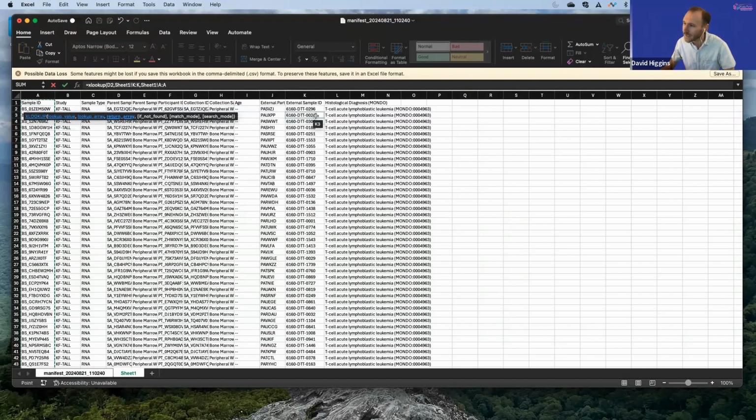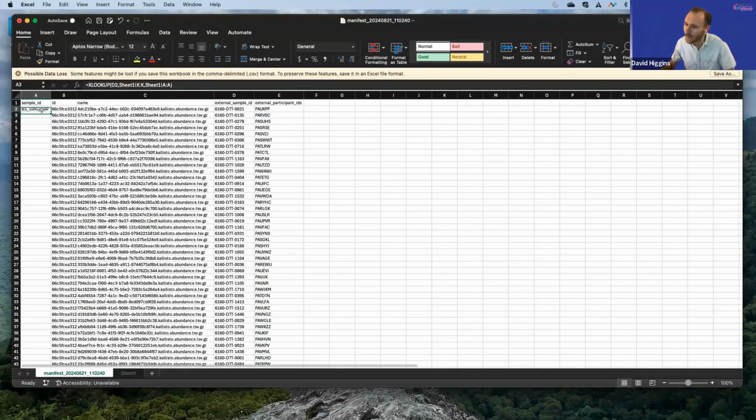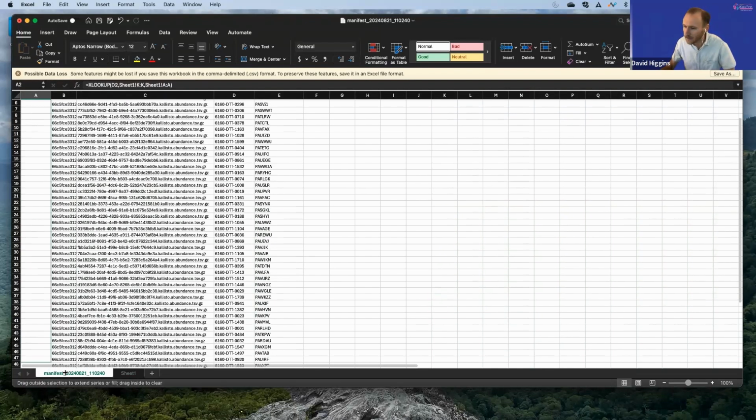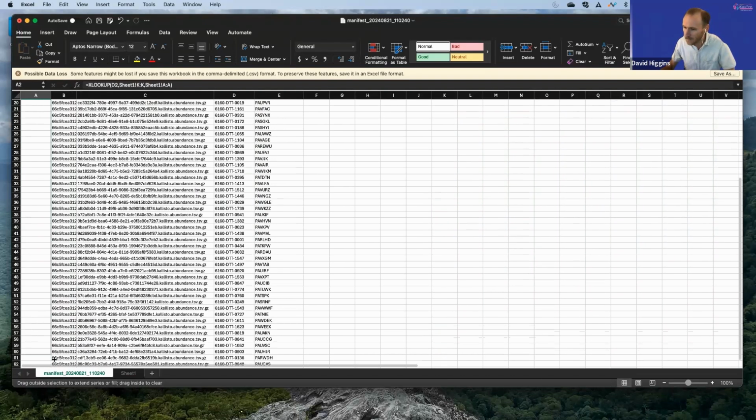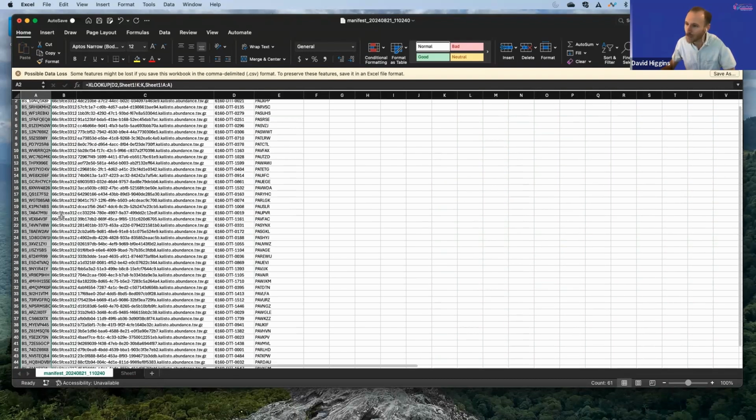So if it finds the value in the second row, then it's going to return this in the second row. If it finds the value in the 20th row, then it's going to return this in the 20th row. Close parentheses, return. And so you can see it pulled that value for us automatically. We can then drag and drop this all the way down our column. And we matched up all 61 of our samples just like that.